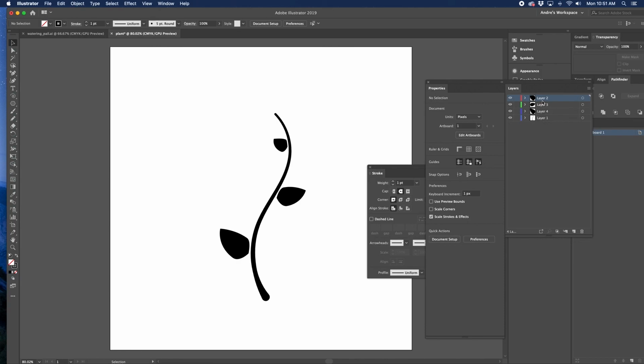So layer 1, just double click on that, and I'll call that stalk. And then layer 4, rather than just calling it leaf 1, leaf 2, leaf 3, I might say bottom underscore leaf, and layer 3 is middle leaf, and layer 2 is top leaf.